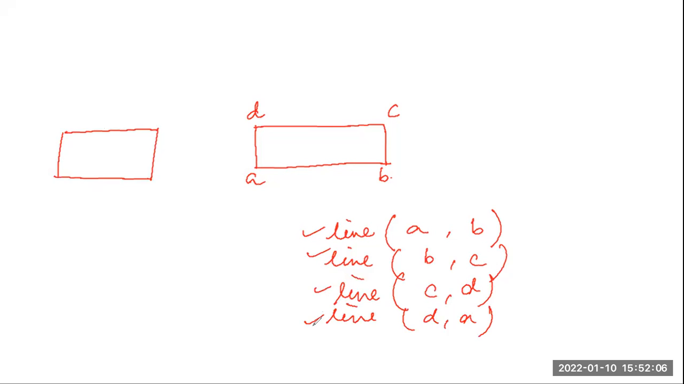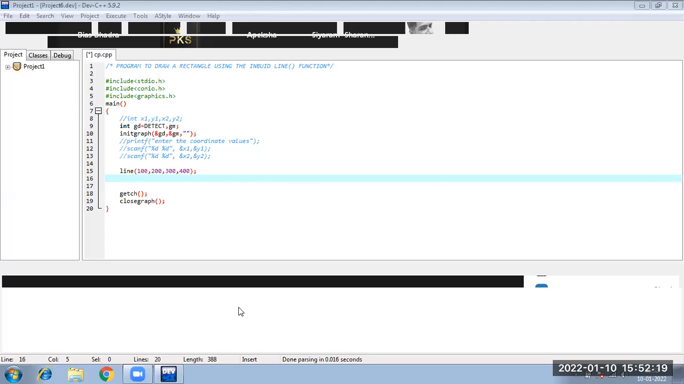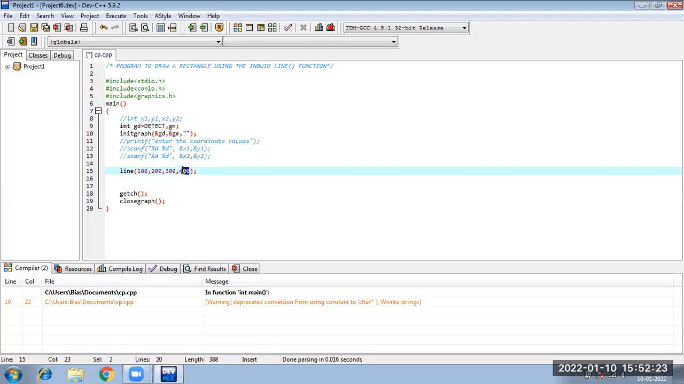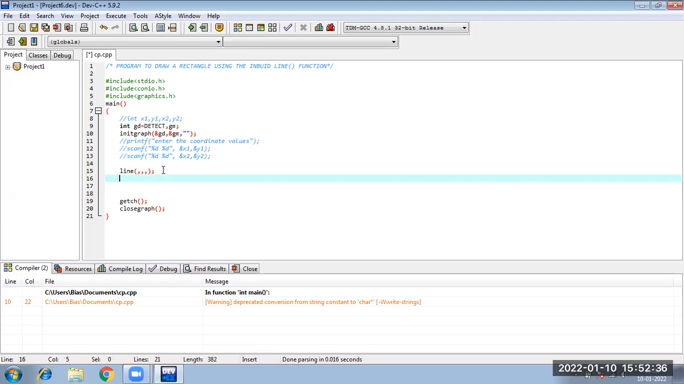Yes or no? So you tell me, what will be the coordinates of A, B, C, and D? How can I form this using the concept of 4 different line segments? You draw it in your copy, in your mind, you take some values, you draw it, and then you tell me.